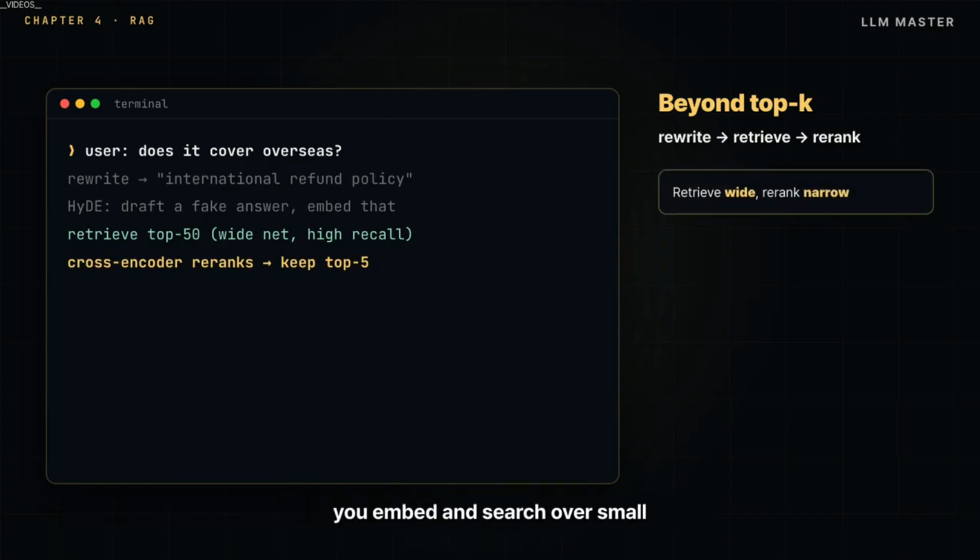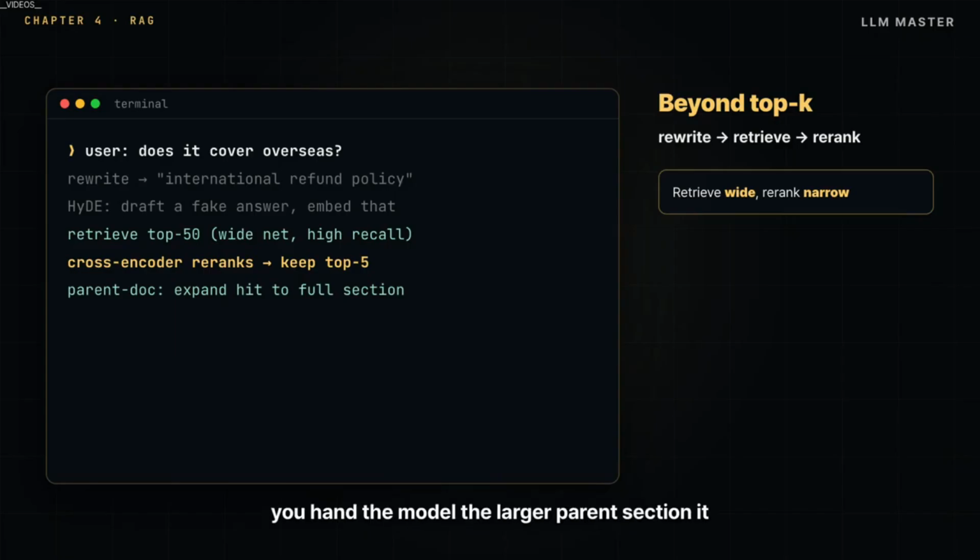Then there's the parent document trick, which resolves the chunking dilemma directly. You embed and search over small, precise chunks for accuracy, but once one hits, you hand the model the larger parent section it came from, so it gets full context.